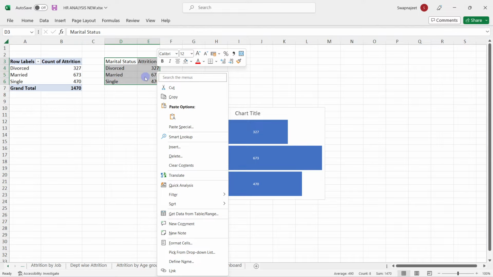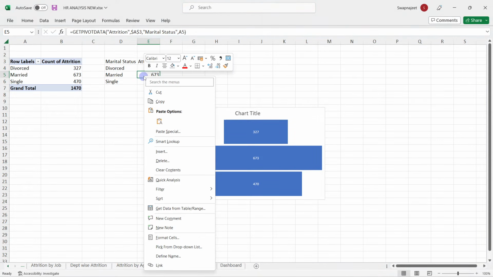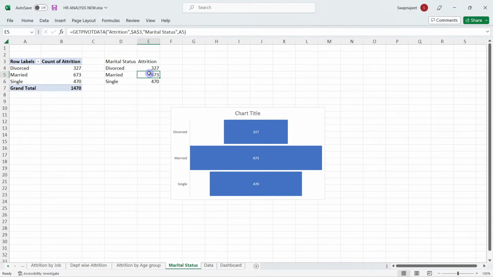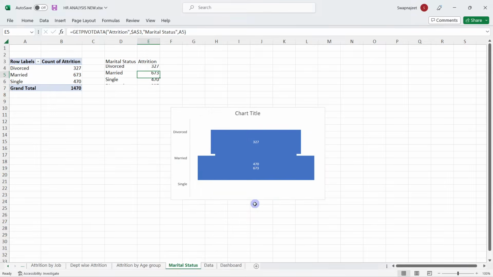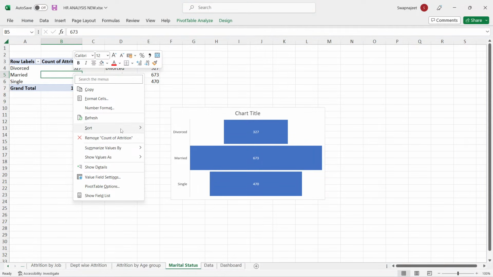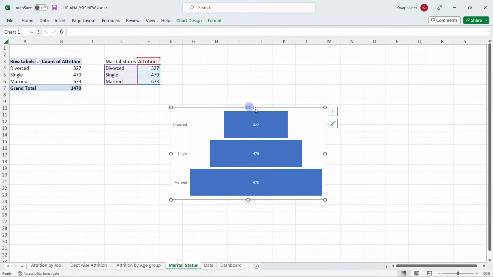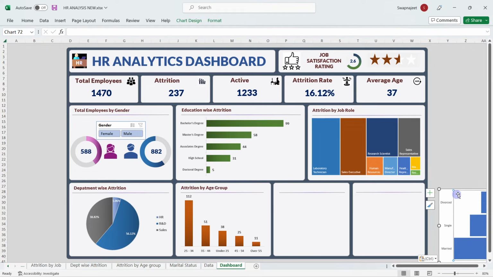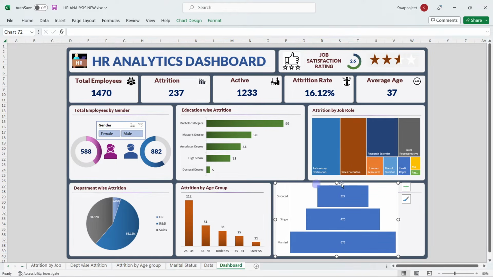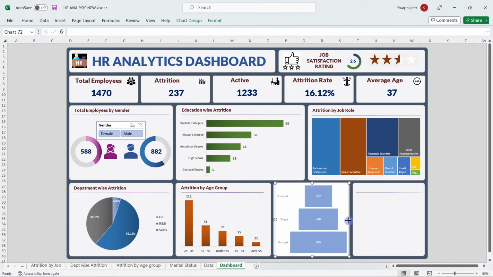Okay. And we can sort this now. We will sort this from largest to smallest. Okay, we have to sort this, sorry. All right, so this is our chart. Then we will delete this, and we will copy this, and we will put it onto our dashboard. We'll just adjust it properly over here, and we will add it over here properly.